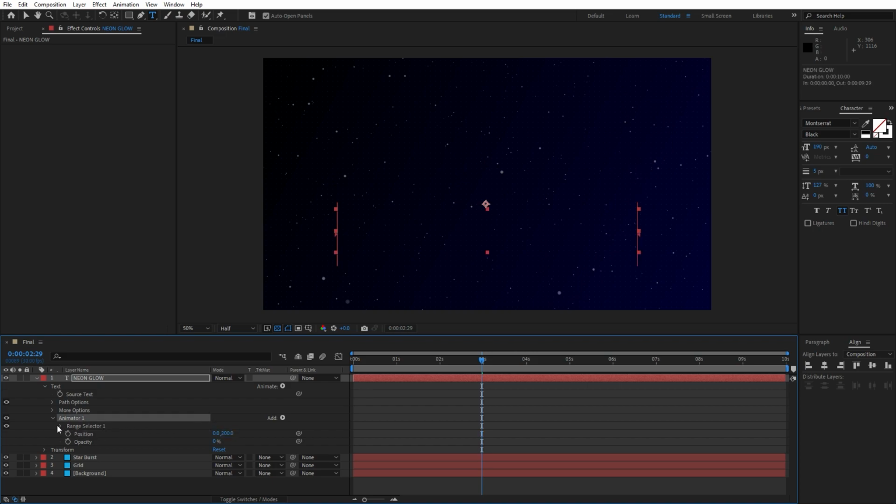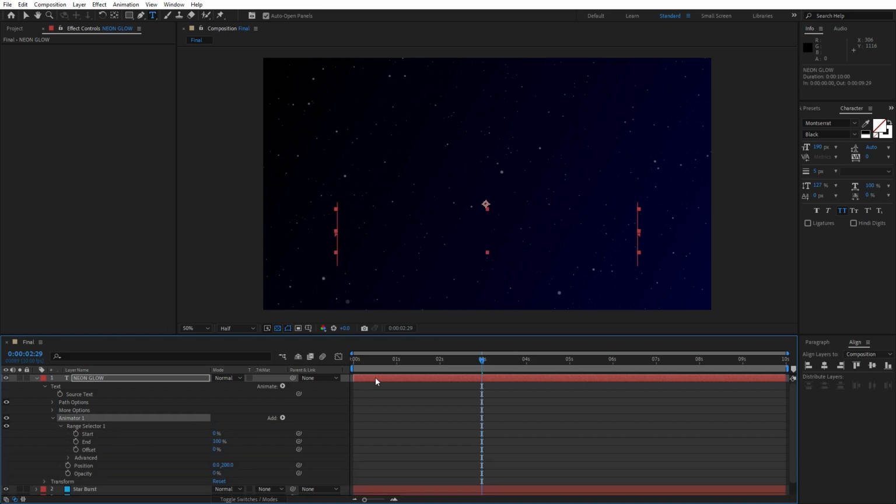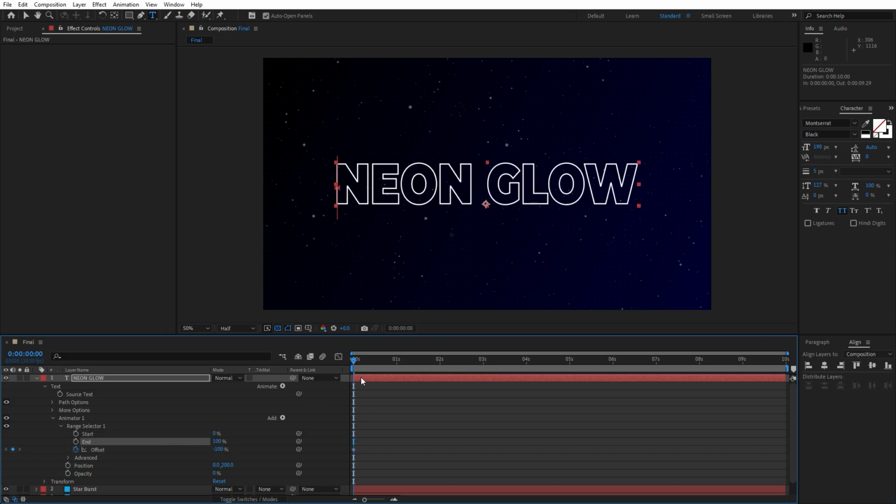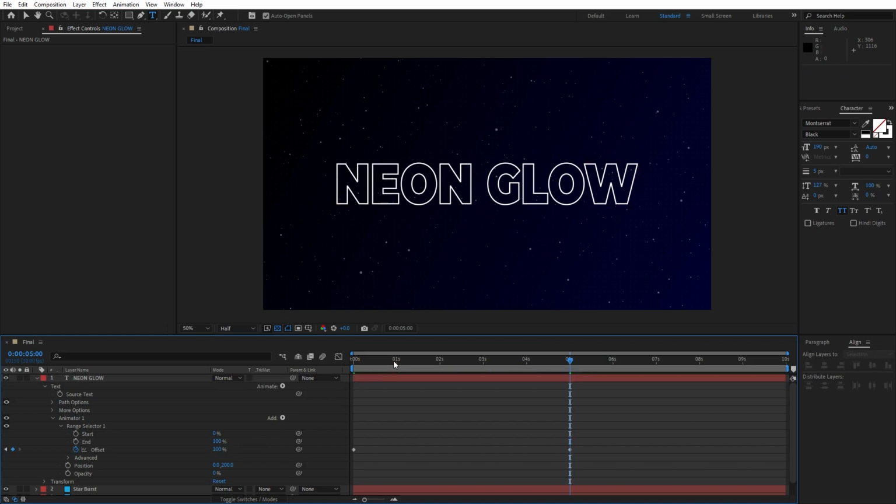Now open up this range selector 1. Set up the first keyframe here at 0 frames. For this offset option, type here minus 100, okay, and then go to around 5 seconds or so, and let's type here 100. And now our animation is looking something like this.